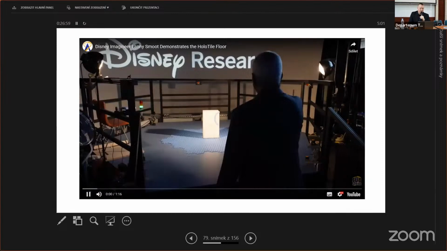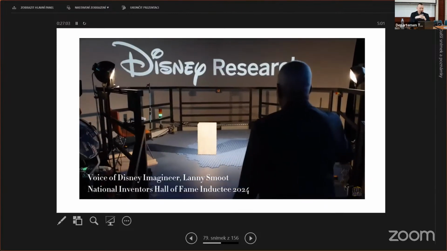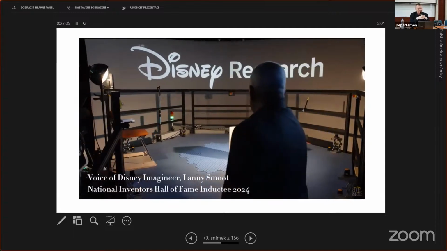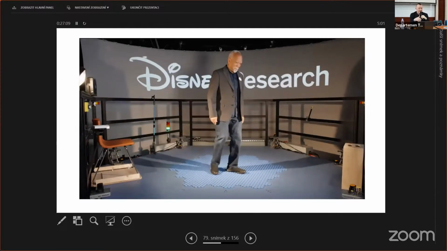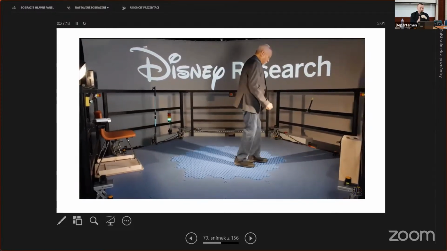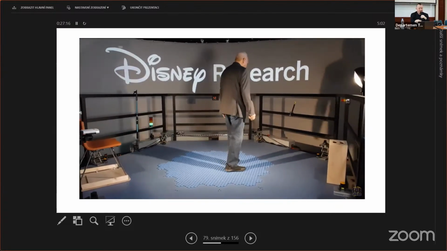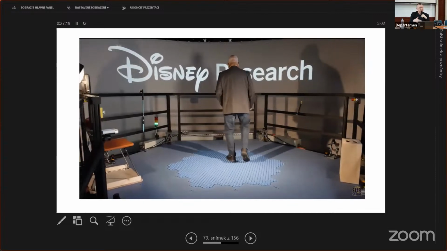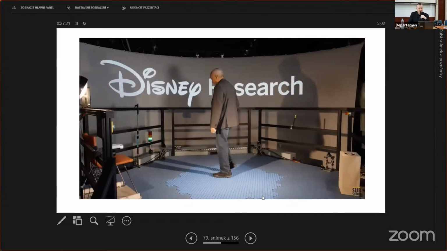Also, Disney is trying to use some device for enjoying virtual reality. So they presented this infinite, let's say, walk device that will help you stay in the center of the room and enjoy the virtual reality.